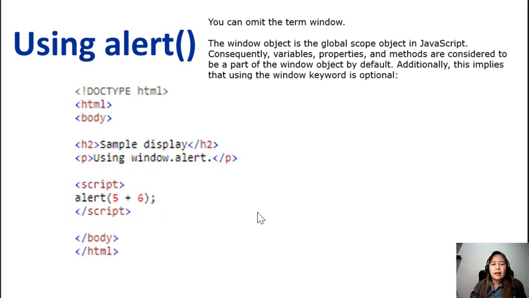So note that instead of using window.alert, you could already omit the word window and just replace it with alert. So try to run this one, and we will be able to see a window that will pop up and display the result of your equation here, which is 5 plus 6. So kindly try this one out and see what will happen when you load your HTML code in your browser.